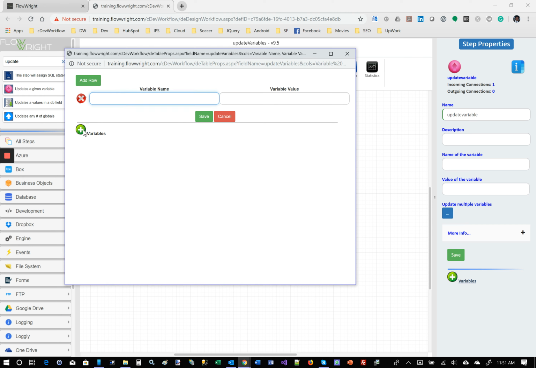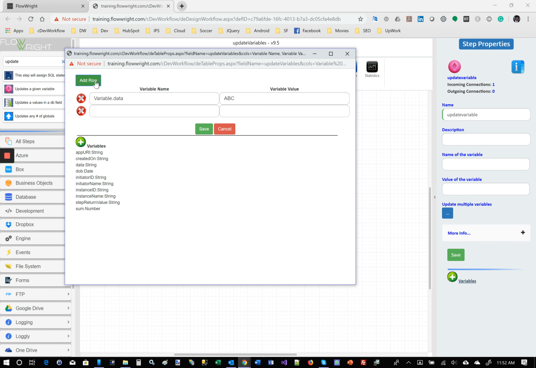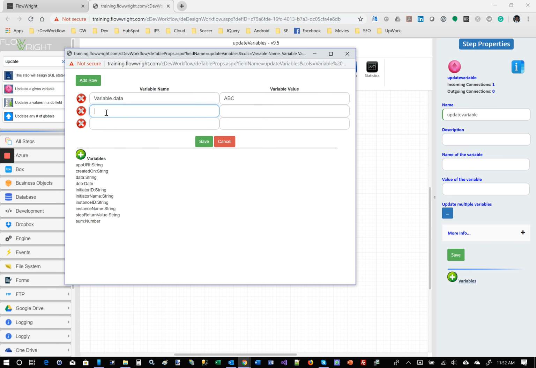So if you click on this little icon, it will also show you what variables are available. But here we're going to type in variable dot. This will also give you a lookup list of all the defined variables. And you can just select the one you want. And I'm going to set this variable value to be ABC. And I'm going to add two more rows here because we want to update all three variables.